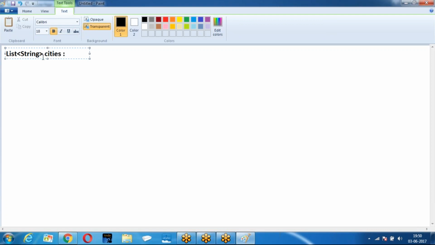These are the list of cities. In the list of cities, initially all the cities will be non-selected. First time, when I open the page, all the cities are going to be non-selected cities.